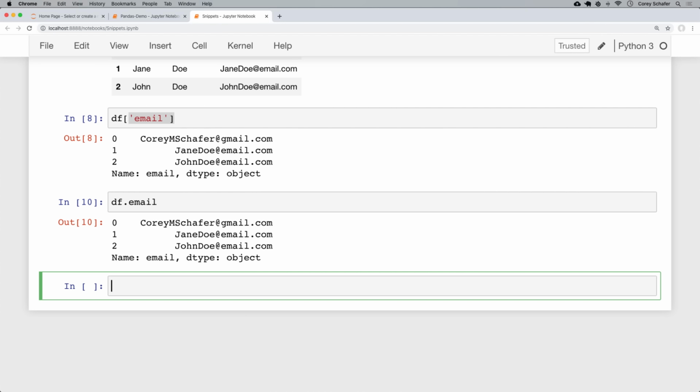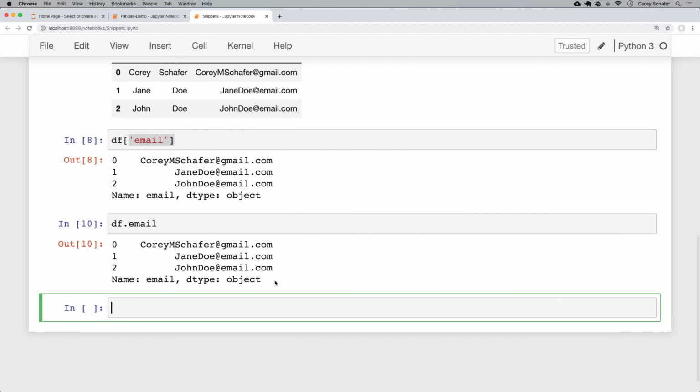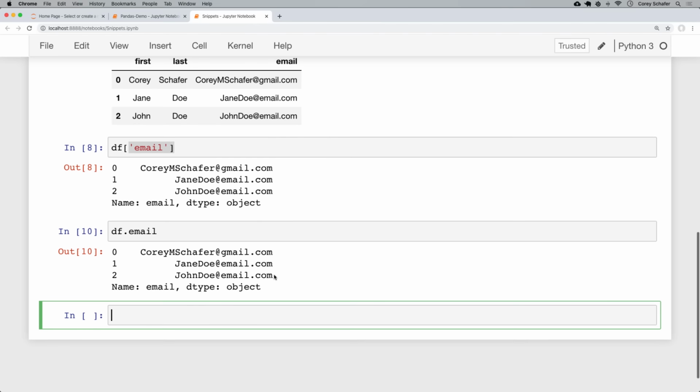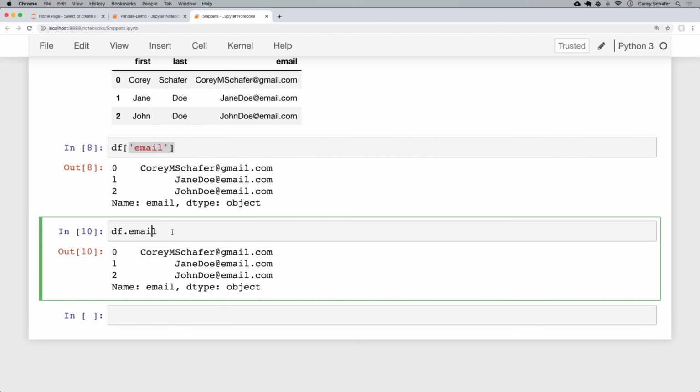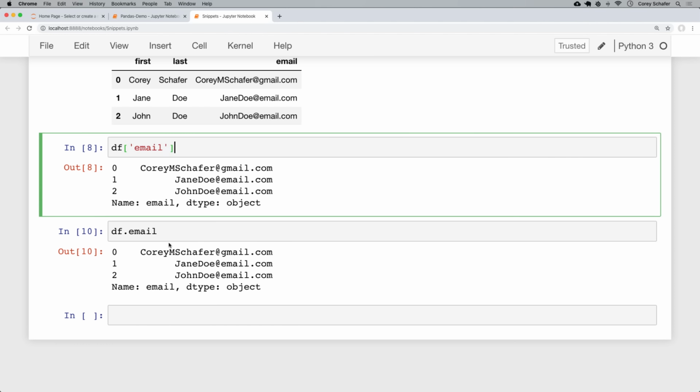So I'm going to be using brackets throughout this series, but I wanted you to know about dot notation because if you're working with other people using Pandas, then you might see them access columns using dot notation. So you need to know that it's at least a possibility. And again, that doesn't mean that they're doing it wrong. It's just a personal preference. I just prefer using the brackets.